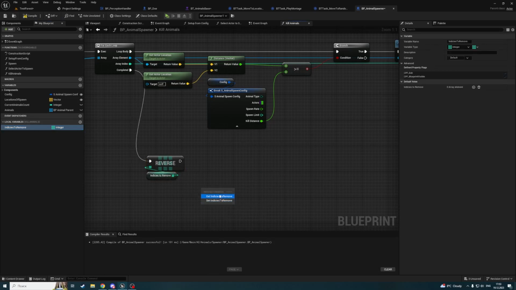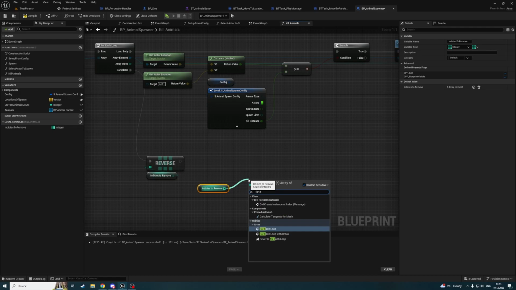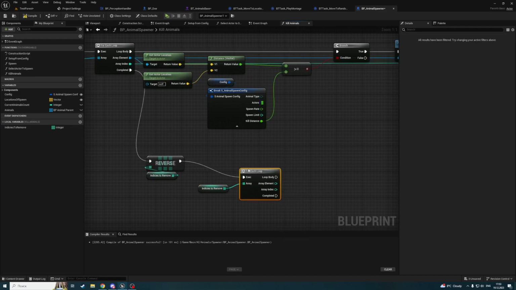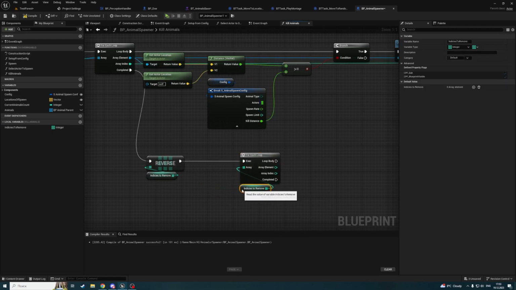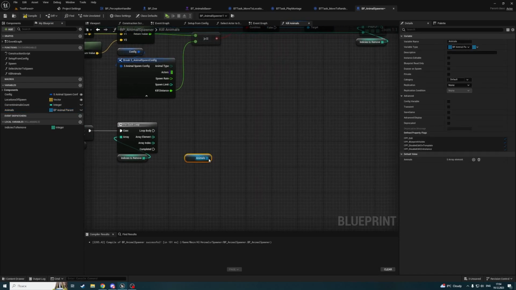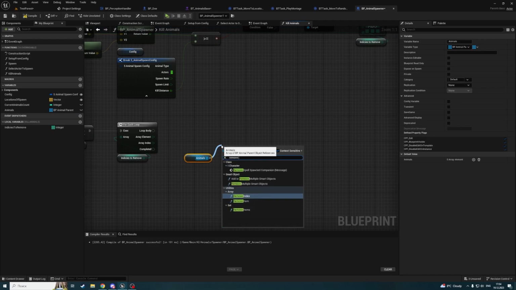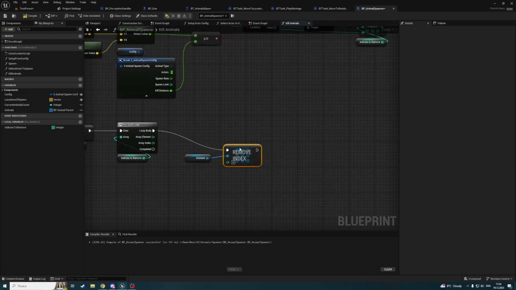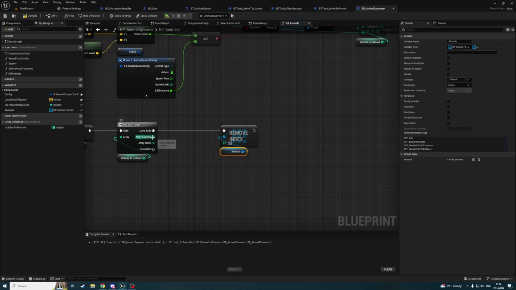So next we're gonna get these indices, and for each of these indexes, we're making reverse to go through from the max index to the min index, and not from min to max, so that we delete from the end of the array. And we're gonna get animals and remove index, and pass here array element, not array index, array element. And that's how the kill animals function will work.